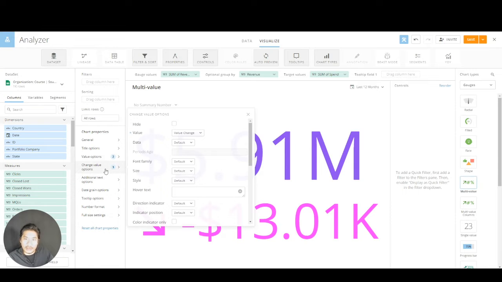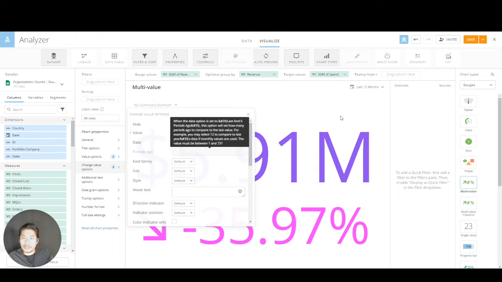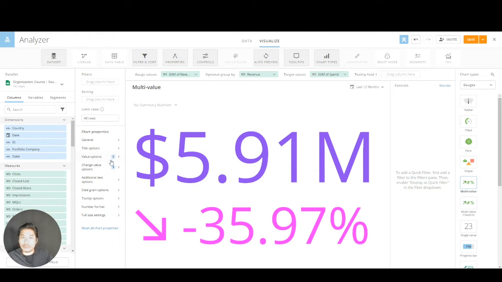If I go to change value right here, I can pick, I want this number at the bottom to show me the difference between revenue and spent. And what you can also do here is you could just put a target revenue number or whatever target value you have if you happen to have it. But I could say I want the value or I want the percentage difference. Boom. Look at that, right? So it shows you, oh, I'm really down.